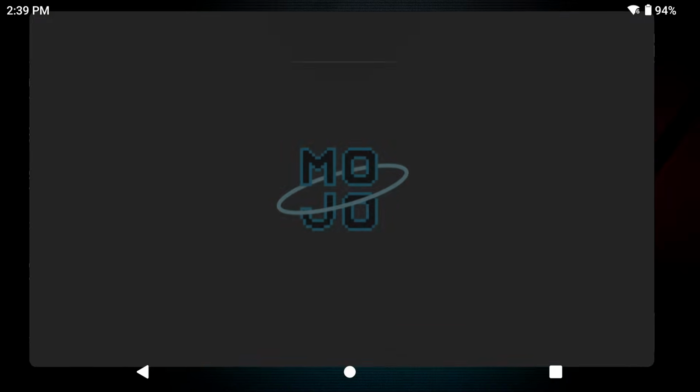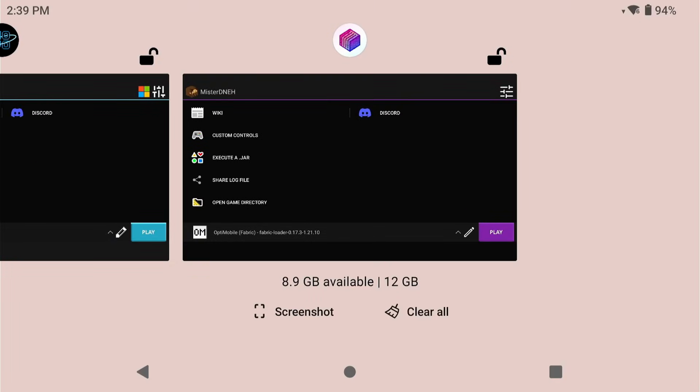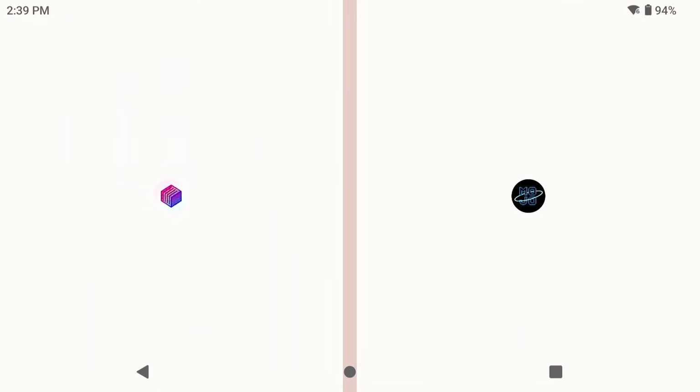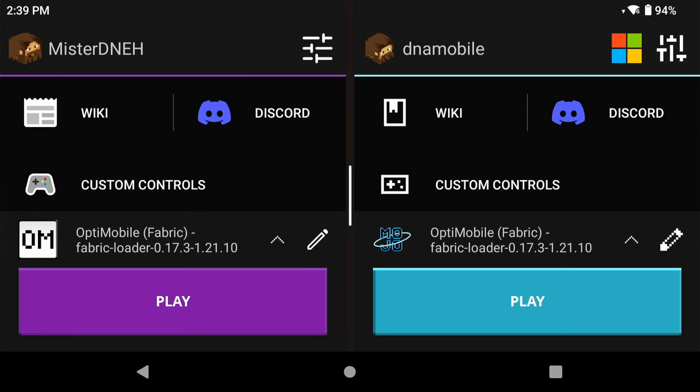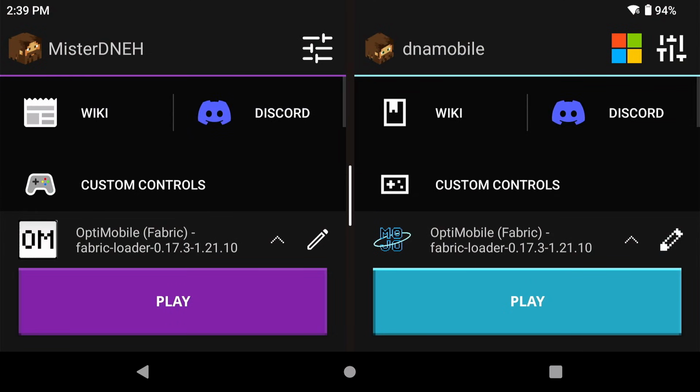Mojo Launcher looks exactly the same as Amethyst Launcher still. Both basically the same if you didn't even know any difference. If you go split left, split right, Mojo Launcher's on the right and Amethyst is on the left. Just a little bit of a different UI, other than the fact that they both basically look the same.